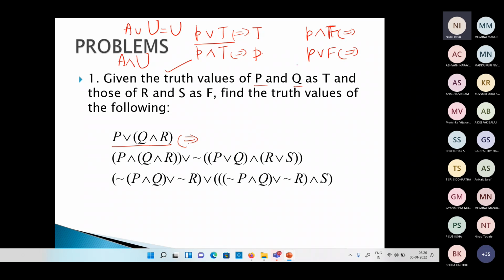P and false, what is it? False, because false is the smallest. False is like the null set and P is like any set. So A intersection null set is the null set. P or false is P. So you have to remember all the four formulae, then we'll evaluate this.